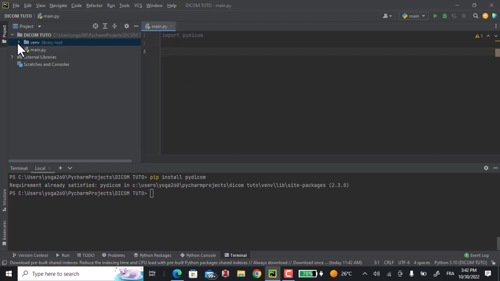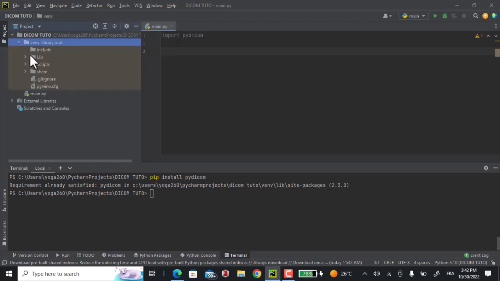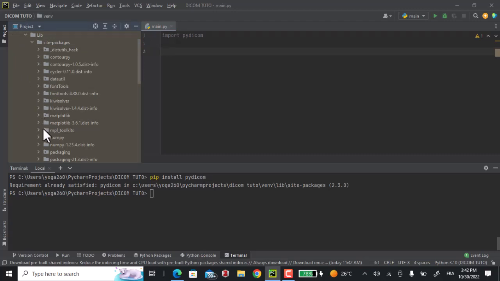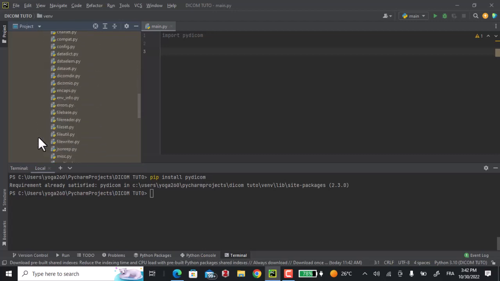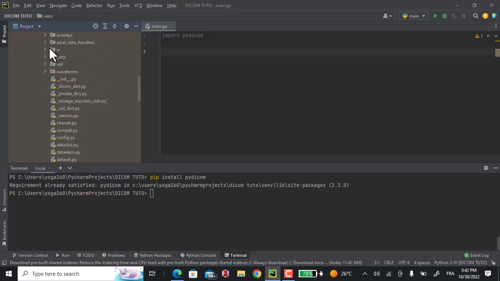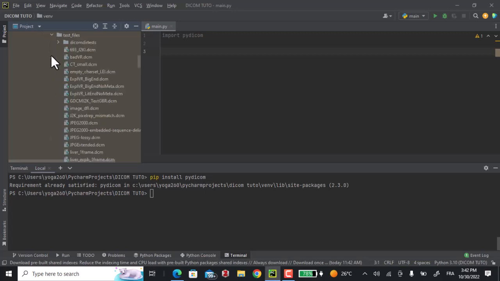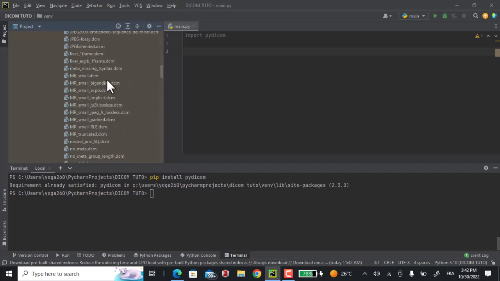If you come here to the pydicom library, where is the pydicom? It's right here, and I'm going to look for data, then test files, and here there are many test files that could be used for learning how to handle DICOM files. You can see here the DCM extension. Okay, so we're going to pick one of these. Let's pick one of these images and read its content.